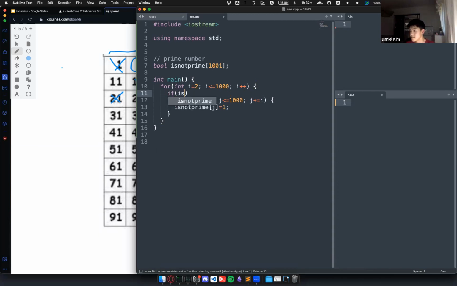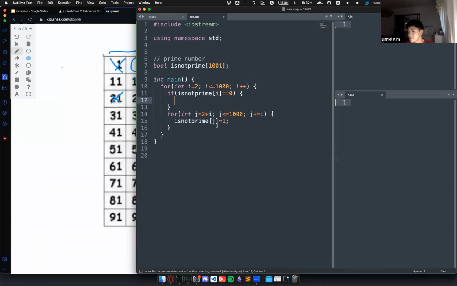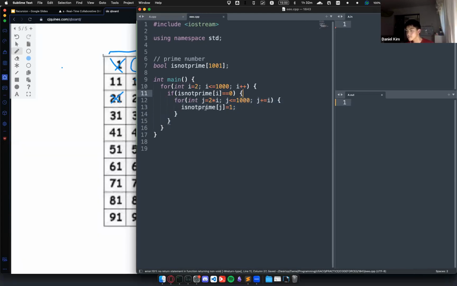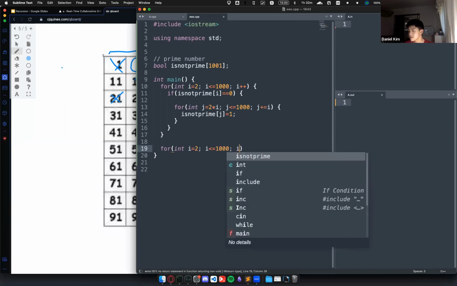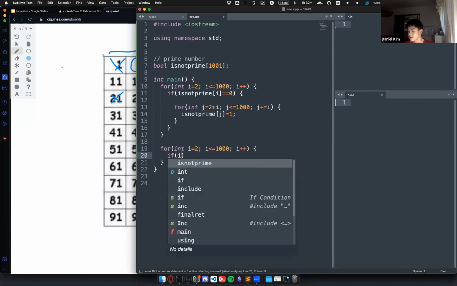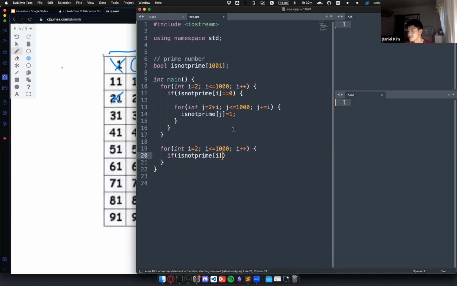And then we only want to do this if this is prime. So if it is not prime of i is equal to 0, so it's false, then do whatever is in here. So first we set, okay, yeah, we just leave it like this. And then at the end, we can do for i equals 2, i is less than or equal to 100 or 1000, i plus plus. If it is not prime of i is false, print it.